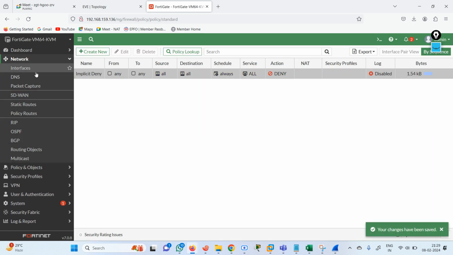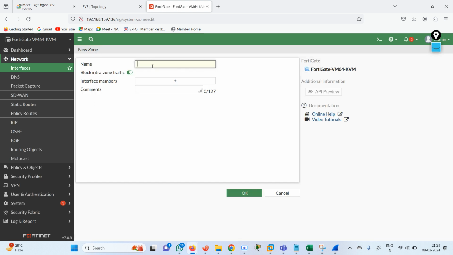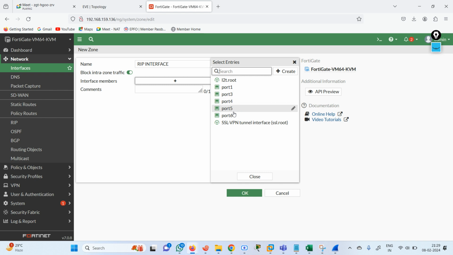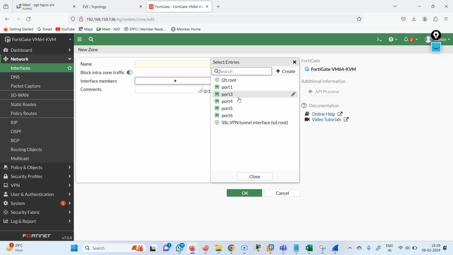And again go to the network, go to the interface, create new zone, and here give all to all RIP interface. Give the member interfaces. Now it will come. Port number 2 is not showing. Wait a minute, where is port number 2? Port number 2, zone, 3, 4, 5. Okay, leave port number 2.